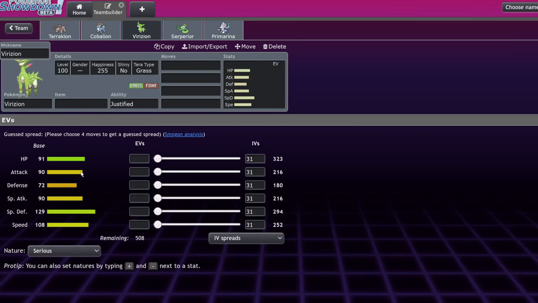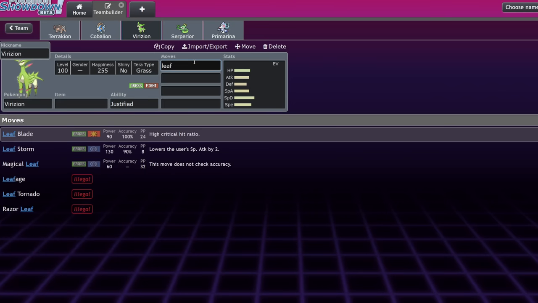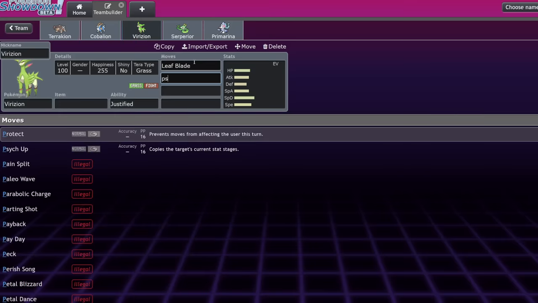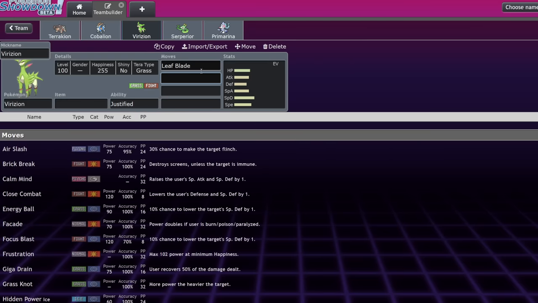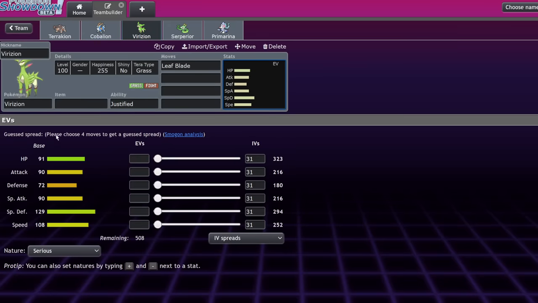It's whatever. Virizion has only ever seen usage once in a blue moon. I think it was an Assault Vest Virizion back in 2016 to beat Kyogre. And even then it didn't do the job that well. 90-90, you know how it is. It has access to Leaf Blade. I believe it also gets Psycho Cut. No, it doesn't. It has Zen Headbutt. That's so bad. Why wouldn't you give it that? He's got swords.